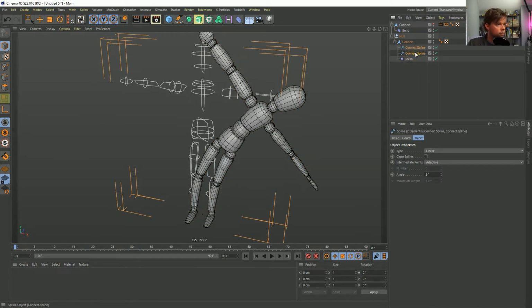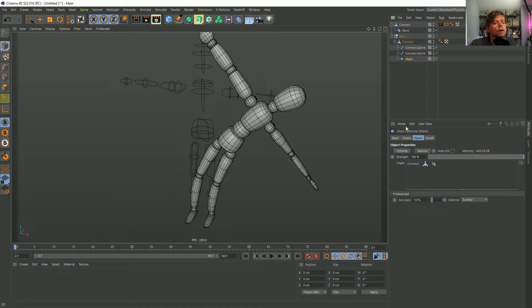Is that just a thing? It doesn't deform splines? I mean, it's a mesh deformer, but come on. Well, that sucks. Initialize, do something. Wow, okay. Today I learned mesh deformer doesn't work with splines.